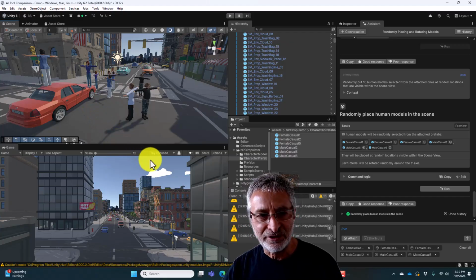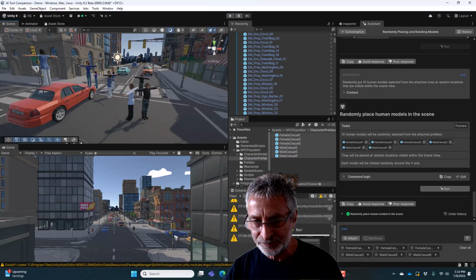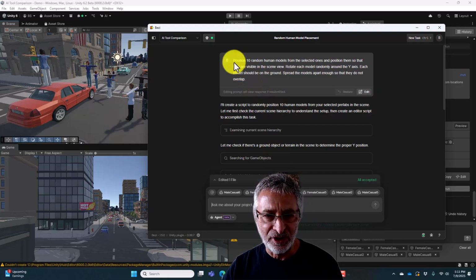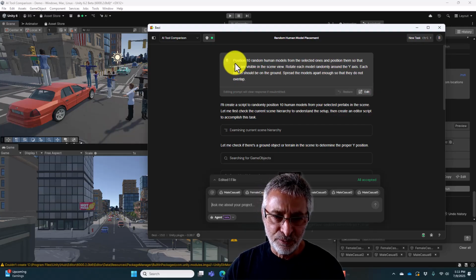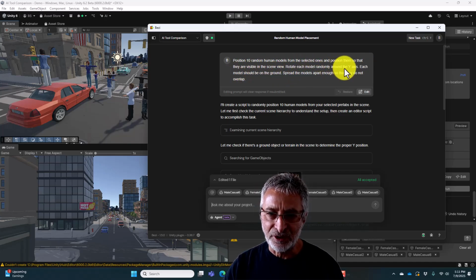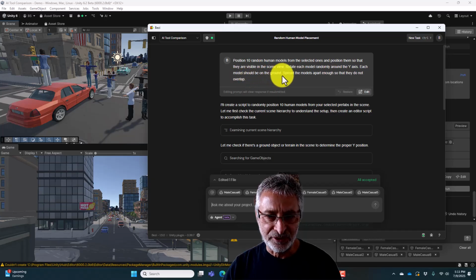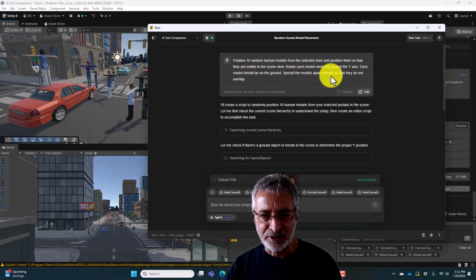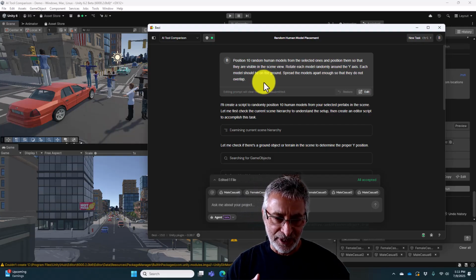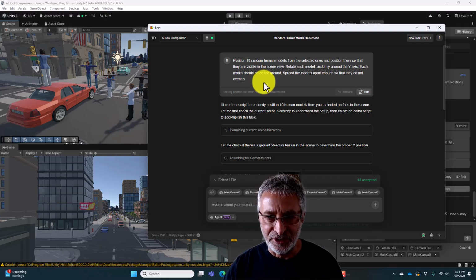And I will also just quickly show that I had also given a very similar prompt to Bezi before, where I had actually given the longer version. Position 10 random human models from the selected ones, same ones, and position them so that they are visible in the scene view. Rotate each model around the y-axis. Each model should be on the ground. I also said spread the models apart enough so that they do not overlap. As I experimented with this, sometimes they would be really overlapping with each other.